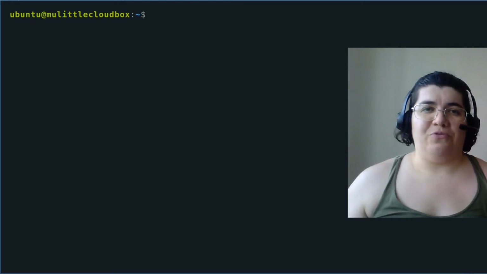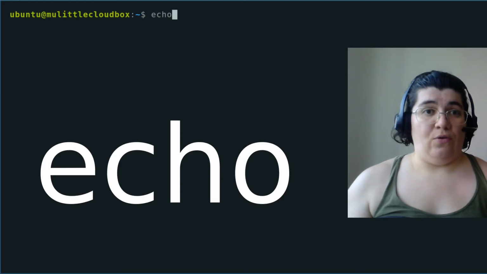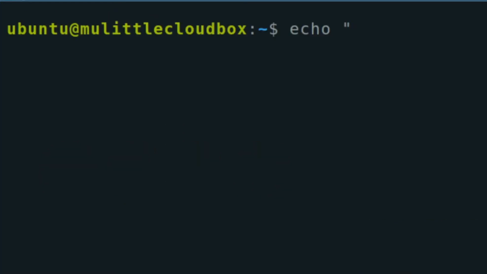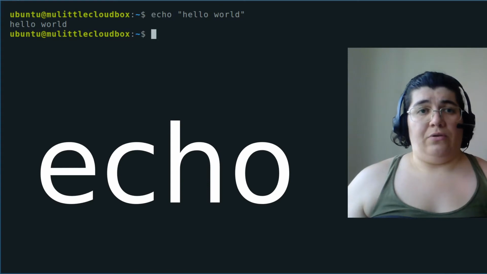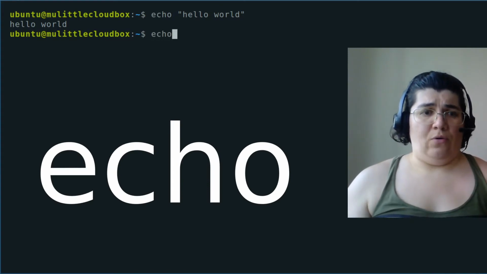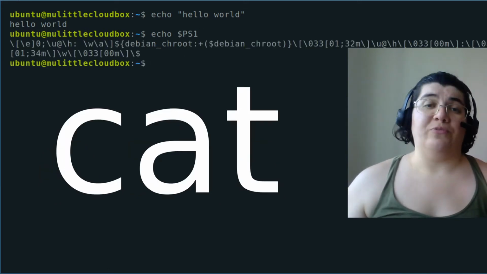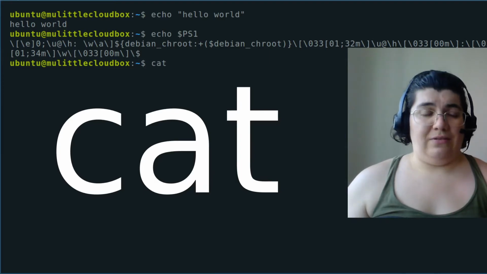The first program that I'm going to show you is echo. Echo is supposed to print on the screen whatever parameter you pass it. So if I echo hello world, it's going to show me hello world. If I echo a variable, it's going to show me that variable. Another program to print stuff on the screen, cat.